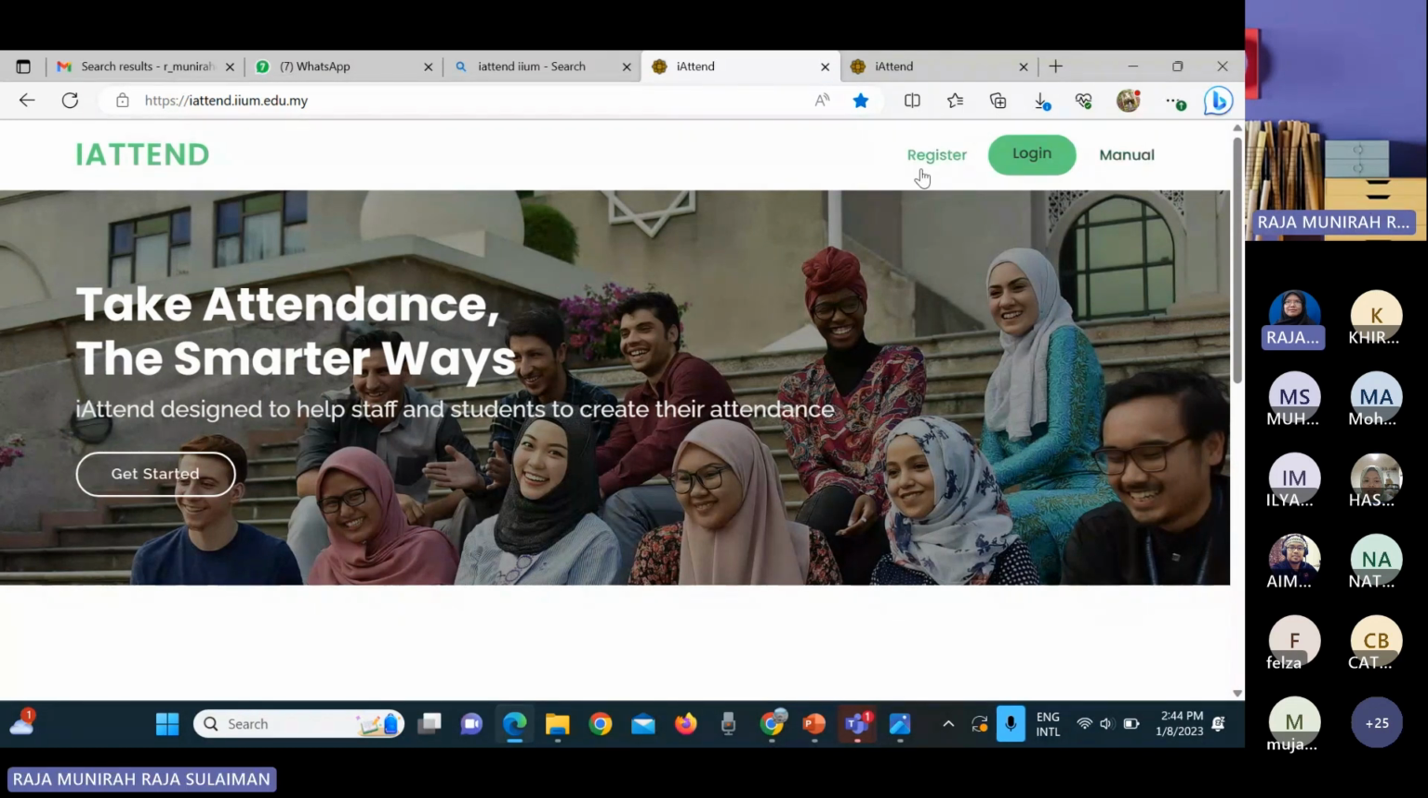On the top, there is a button register, login, and manual. So actually, there is a manual for this I attend, but I'm not sure what the manual is about. Maybe you can look later on lah. You can refer later on, right?